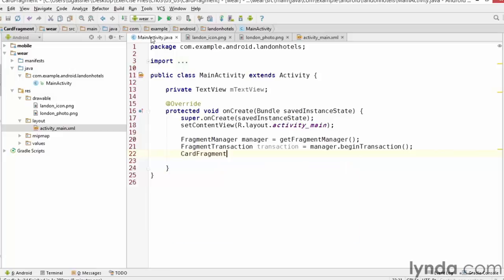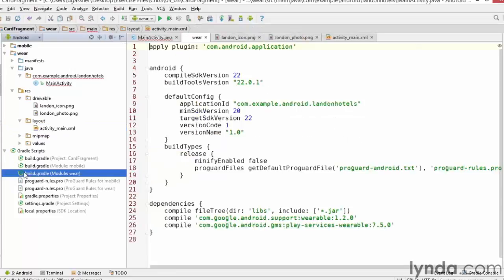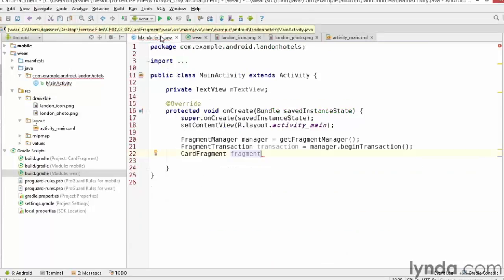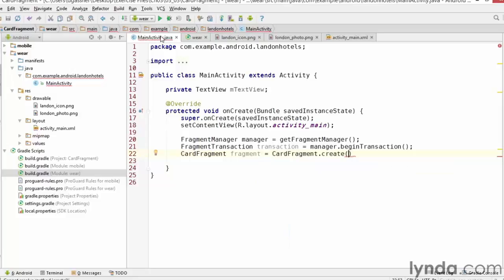Next, I'll create my card fragment. This is a member of the wearable support library, and it's worth mentioning at this point that the reason it's available is because it's referenced in this Gradle build file. Notice the references here under Dependencies. I'll go back to the code and continue. I'll instantiate the fragment object with this code, CardFragment.create.